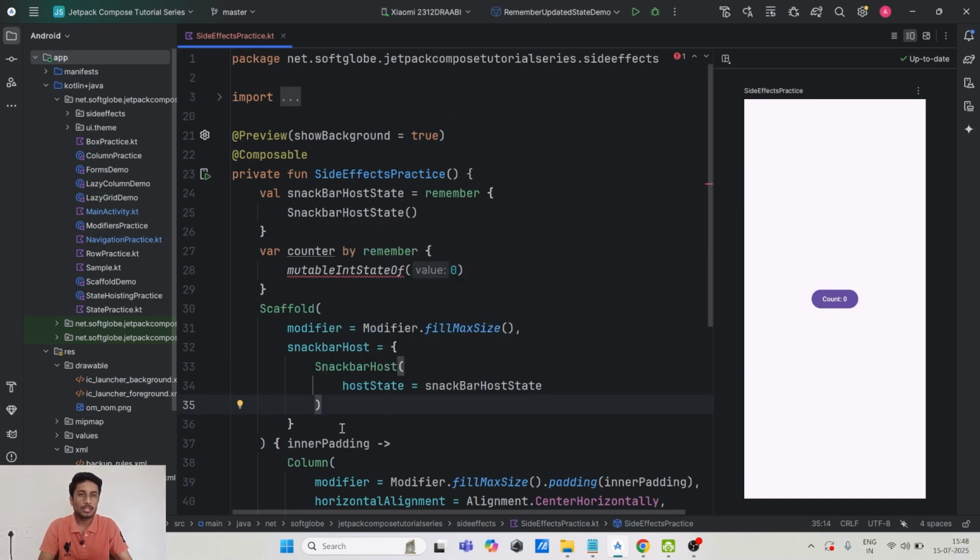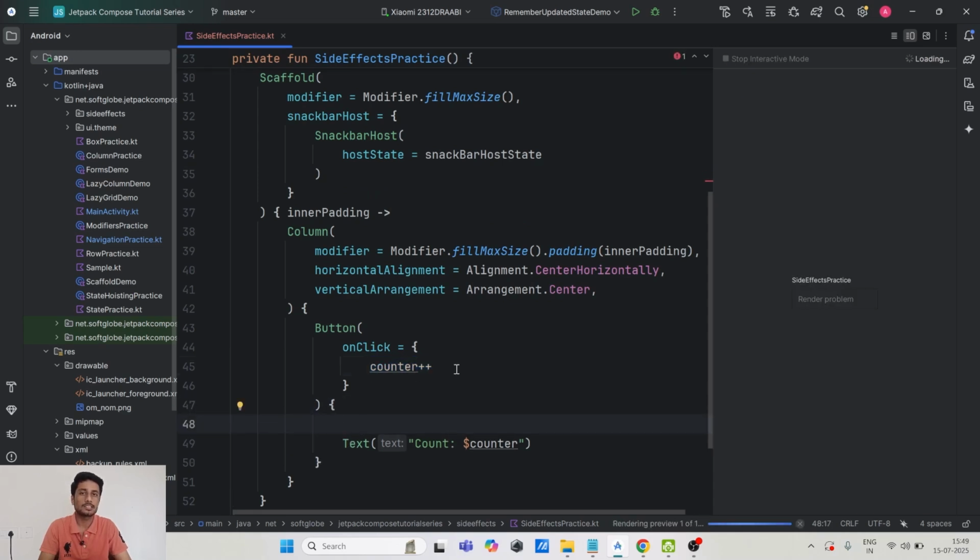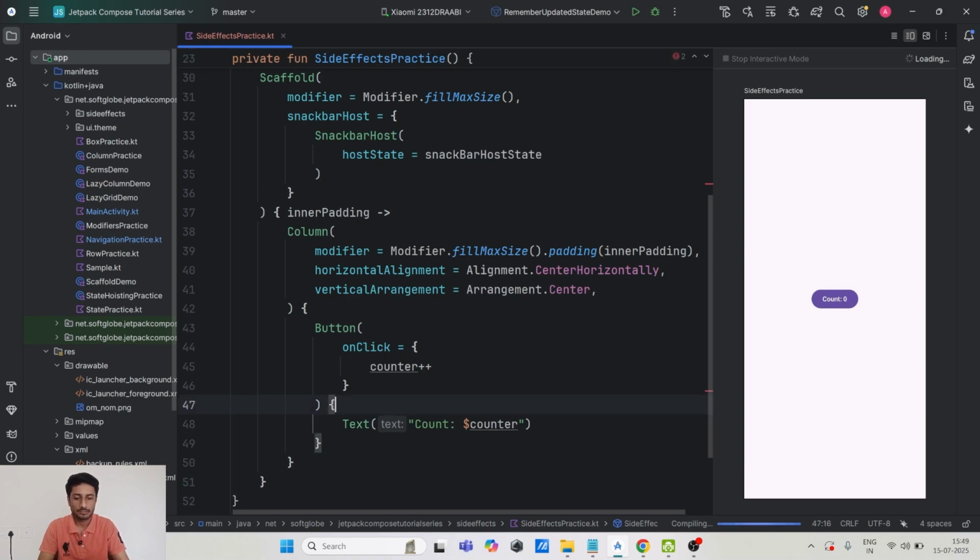Now what I want to implement is that whenever I click on this count, so currently let me start the interactive mode, when I click on this one, the counter gets incremented by 1. So that UI is currently side effect free, but in the previous video we have already discussed that if we put the counter plus plus here, then it will cause a side effect. So that's where the code base is as of now.